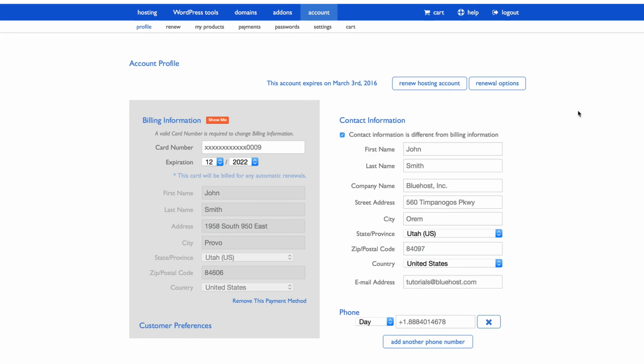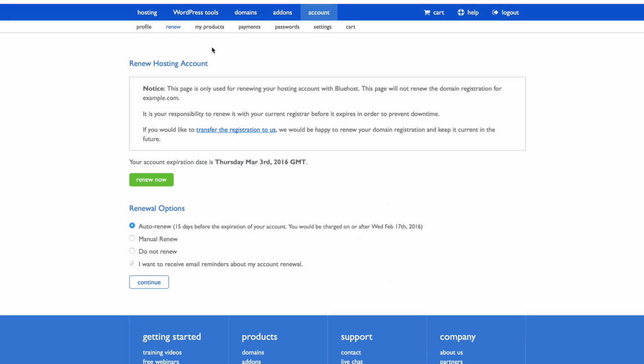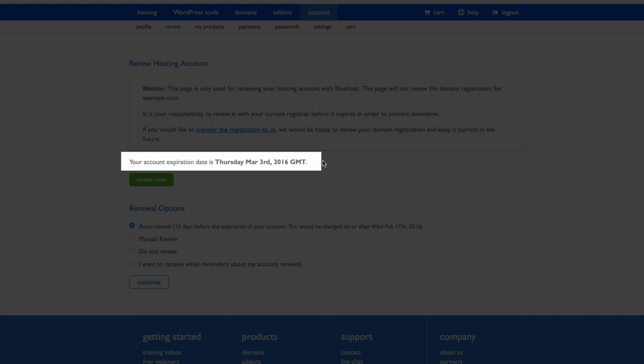Next, if you want to renew your hosting package, you can click here or here. They both take you to the same renewal screen. This is where you'll renew your hosting package. You can renew for 1, 2, or 3 years. You'll be given a nice important notice here of when your hosting expires.